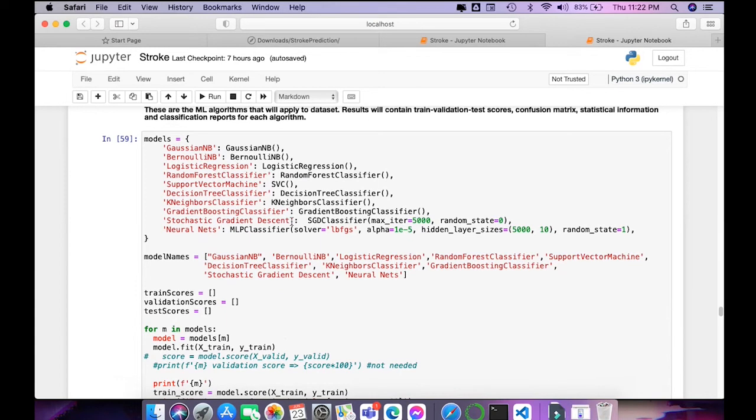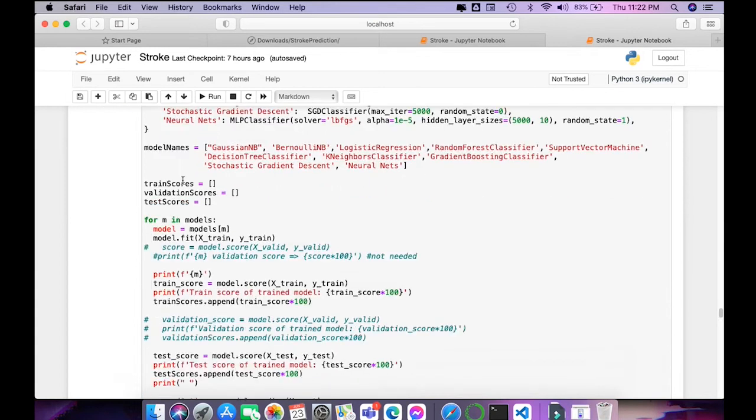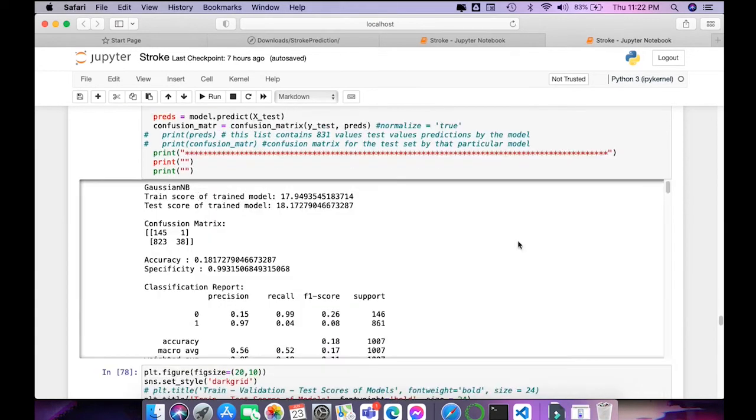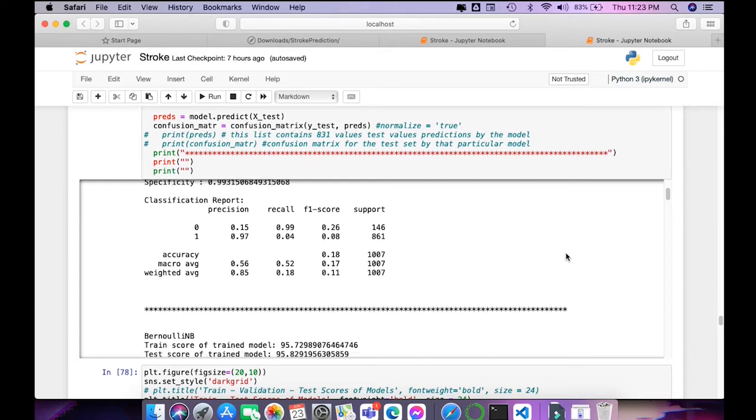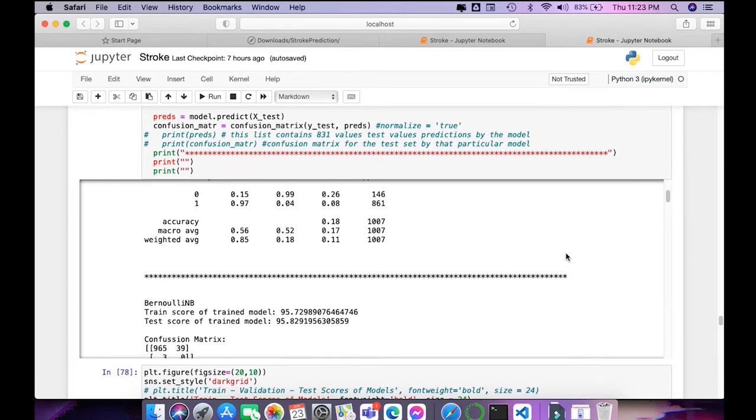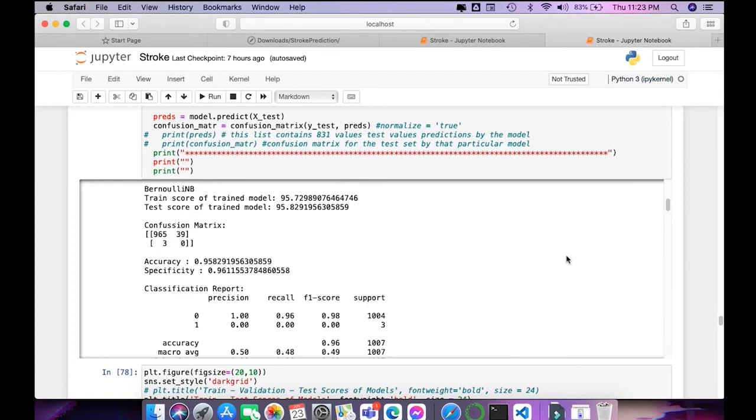Now first, if you run these codes, we got these results. For the Gaussian naive Bayes, we got trained score of trained model 70.95, test score of trained model 18.17, and a confusion matrix 145 to 1 and 823 to 38. And for the Bernoulli naive Bayes, the trained score of trained model 95.73, the test score of trained model 95.83, confusion matrix 965 is to 39, and 3 is to 0.